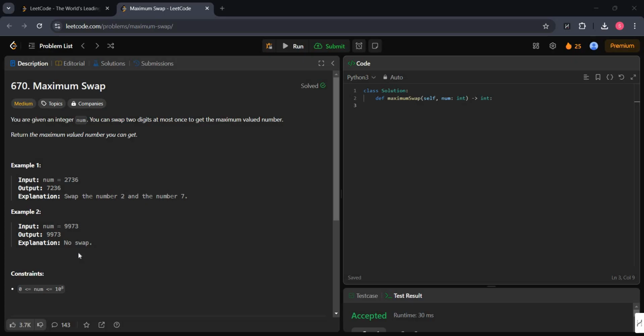so it's kind of interesting, right? Here we are given an integer and the goal is to swap two digits at most once to form the maximum possible number. Sounds kind of interesting. In this video we'll walk through the entire process step by step and look at how we can implement the solution in Python. Okay, now let's dive in to solve the problem.